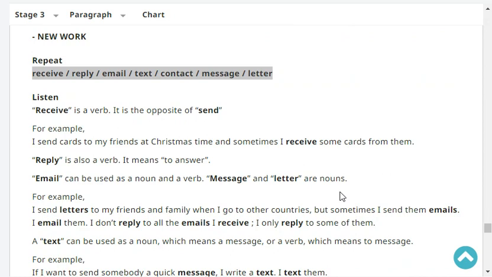It is the opposite of send. For example, I send cards to my friends at Christmas time and sometimes I receive some cards from them. Reply is also a verb. It means to answer. Email can be used as a noun and a verb. Message and letter are nouns.